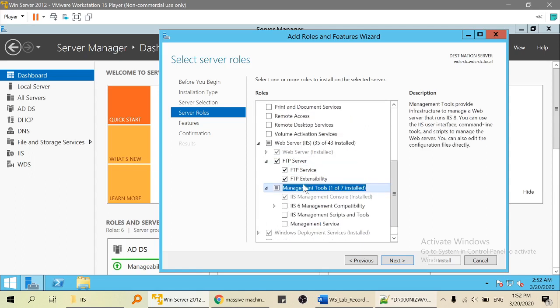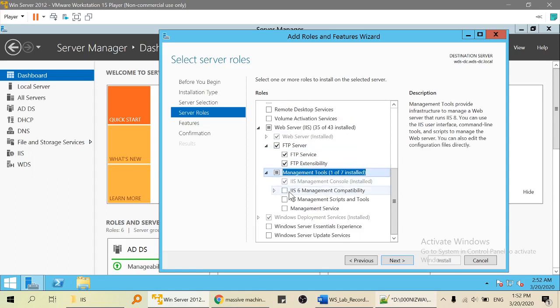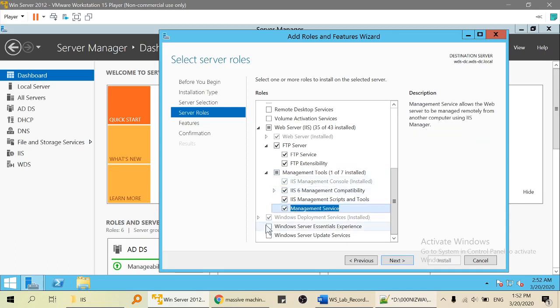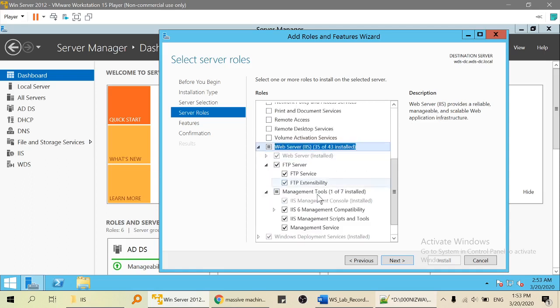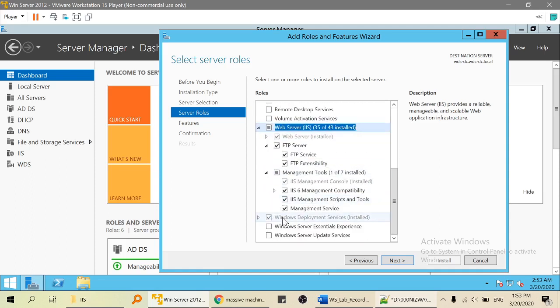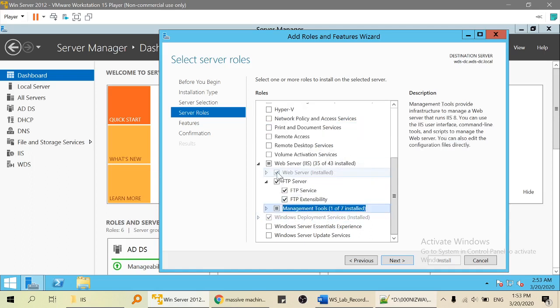Here also, we scroll down, open the sub lists on it, and try to select everything here. We make sure that we only select the IIS, not to exceed more than IIS, until Windows Deployment Services, which is actually outside of the IIS. These are the only parts that are available here.